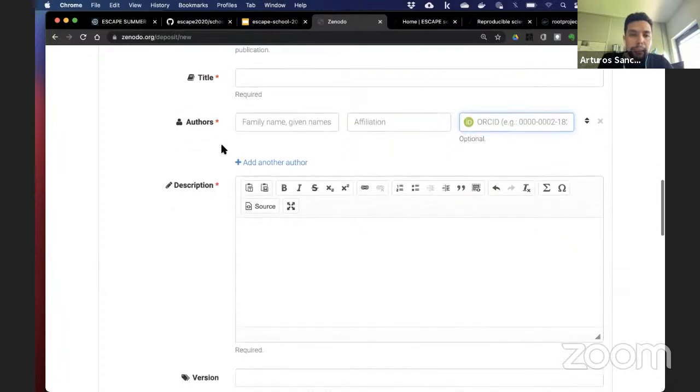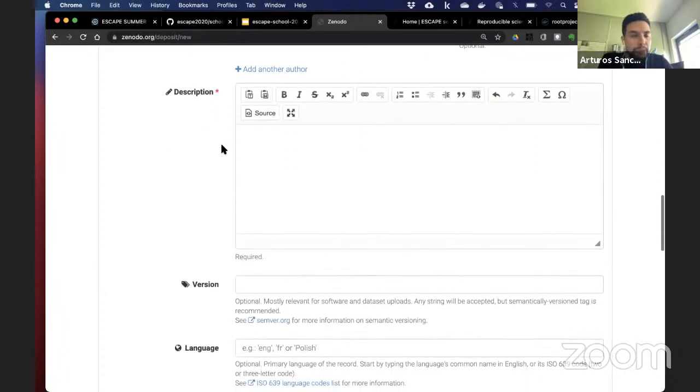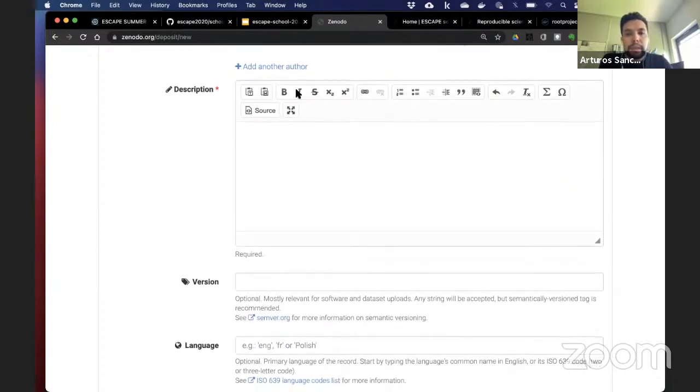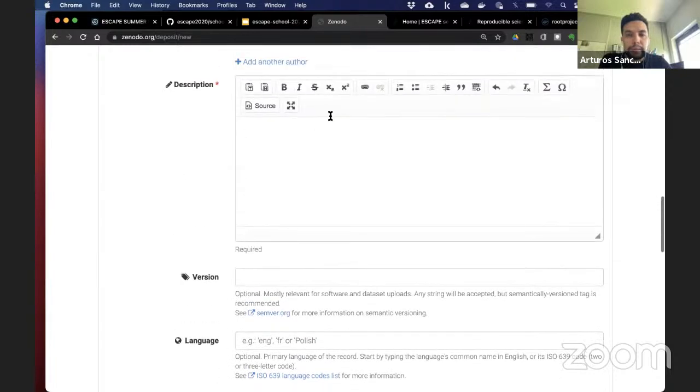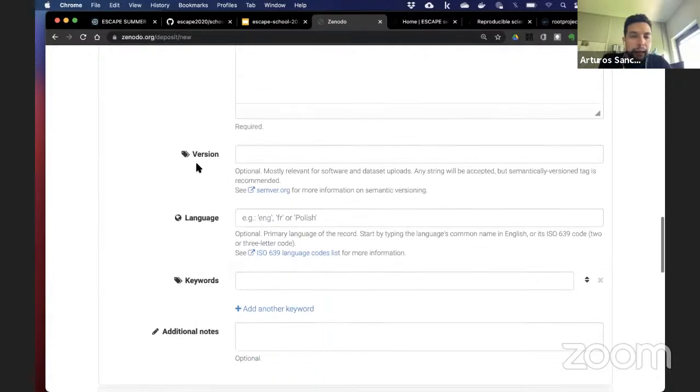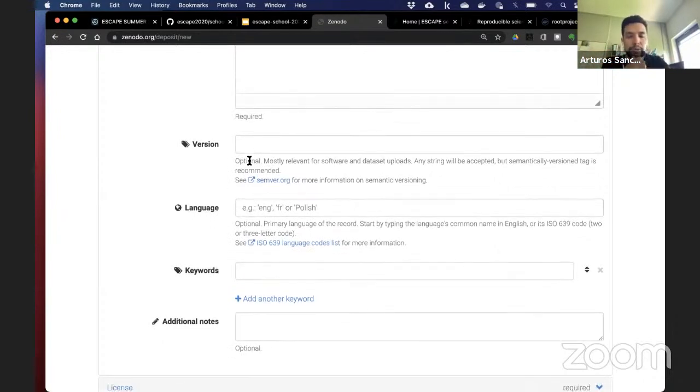So saying that, you can also put a description and be as explicit as possible. You have a way to enhance the text a little bit, as in many other content management systems. You can also add a version. That means that you will see, let me show you later, sorry.